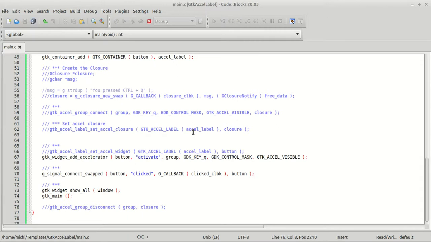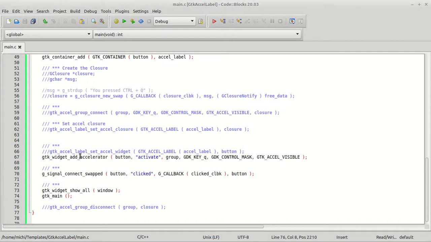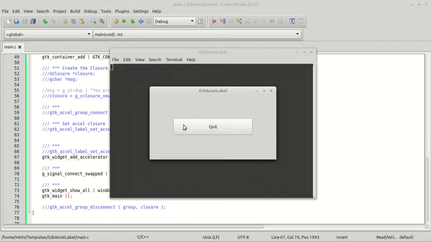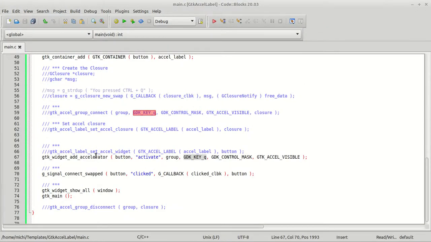Now let me show you something. As you can see, I'm hitting the button and Control Q works fine also. And this happens because we called the GTK widget add accelerator, and at this point we are saying which mask and which key should work. But watch again, it doesn't print the accelerator right here. Why? Well, before we had it, because when we called this one it was set for you. Now right here, as you can see, it was set for you.